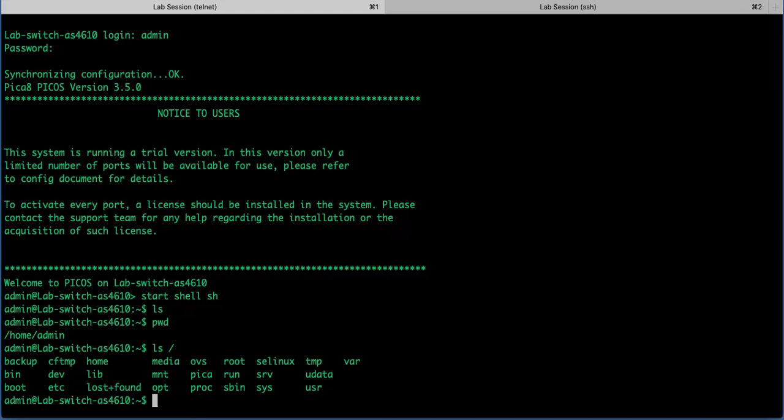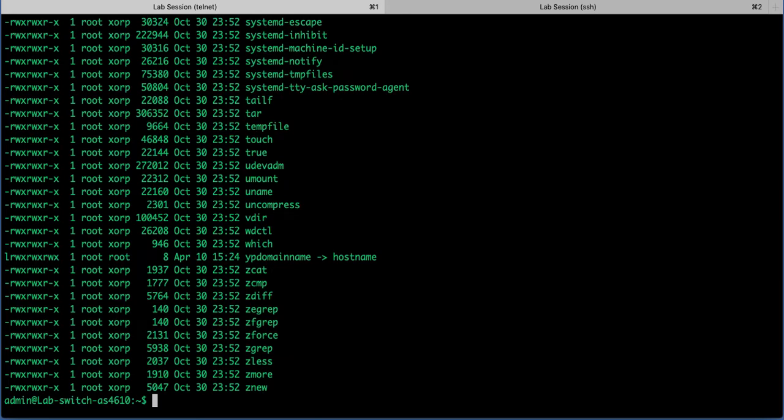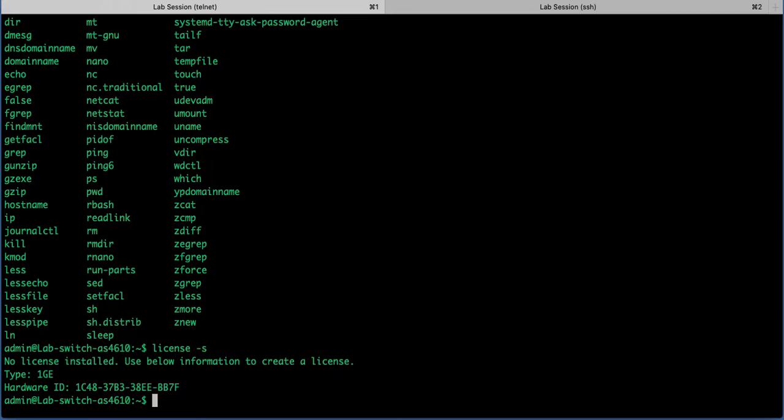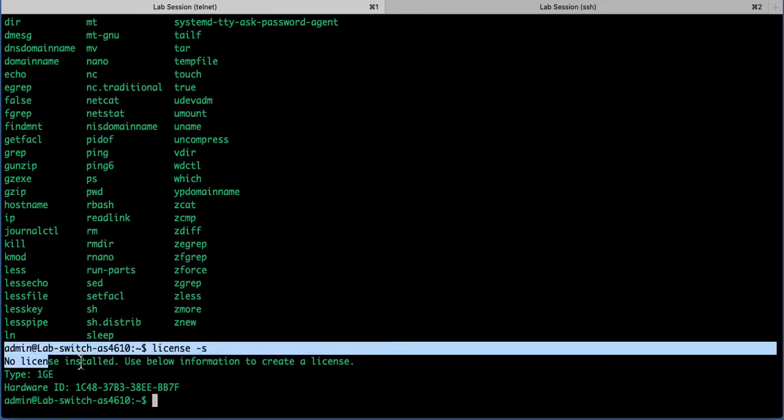I can do any Linux commands that I want. So ls -la slash bin, for example. Here's all the bin commands. Normally we just do an ls and be able to show everything we have there. So licenses. I can do a license -s. This shows me that no license is installed.